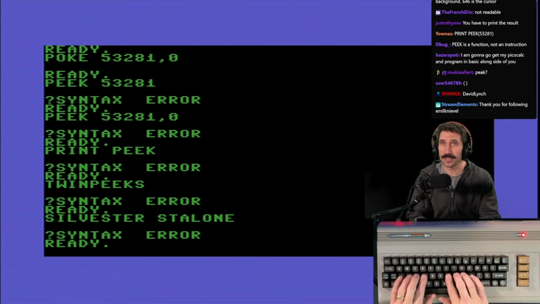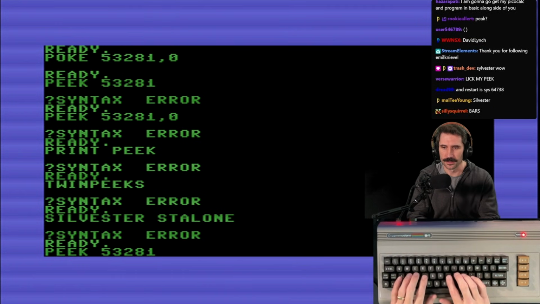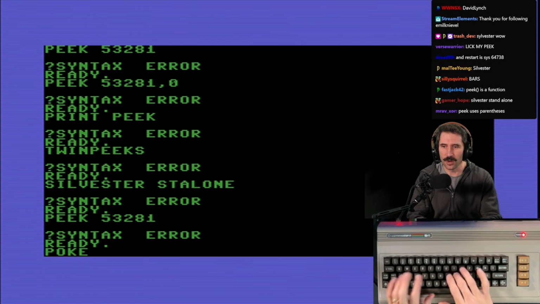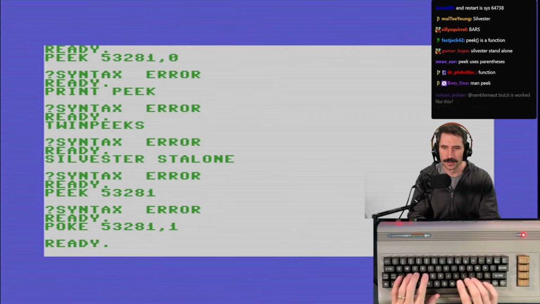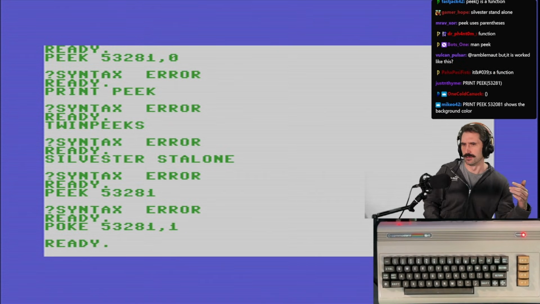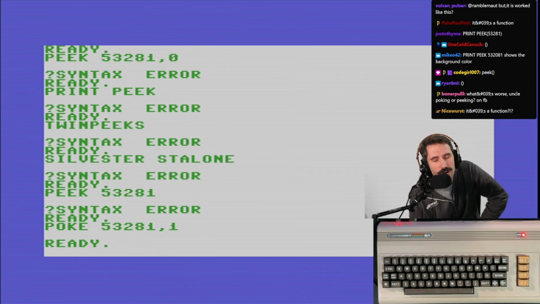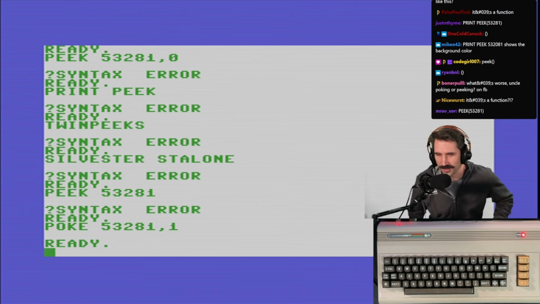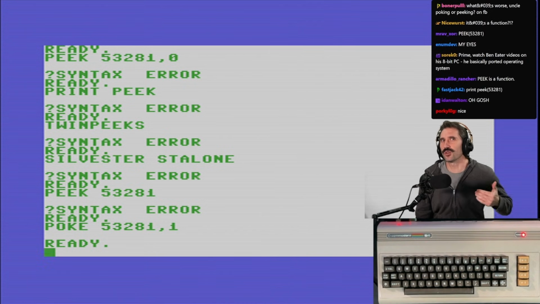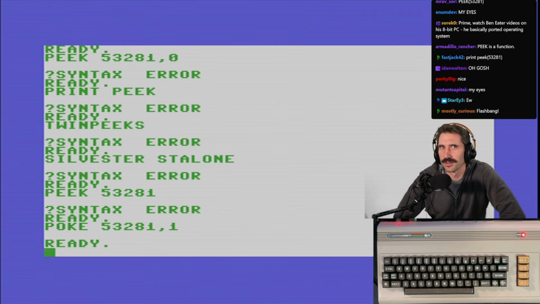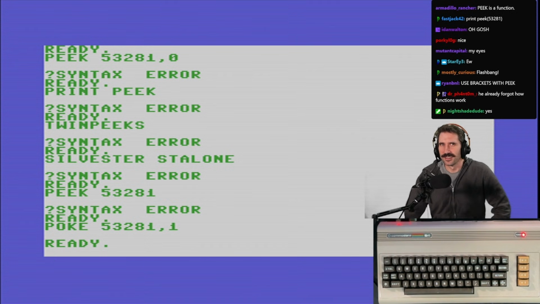Peek equals read memory. Peek 53281. Poke 53281, comma 1. Oh, light theme. Oh, dude. Is this what was the theme? Okay, guys, there's a solarized. Is this solarized light? Did we just hit solarized light? I'm pretty sure we just did.